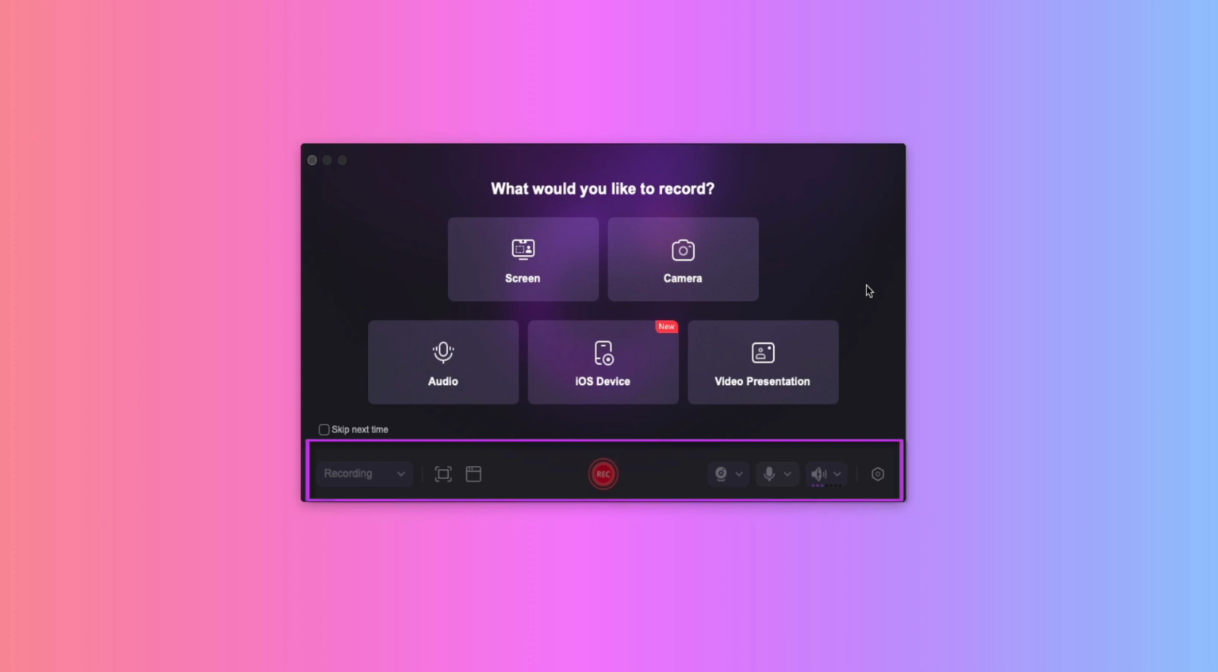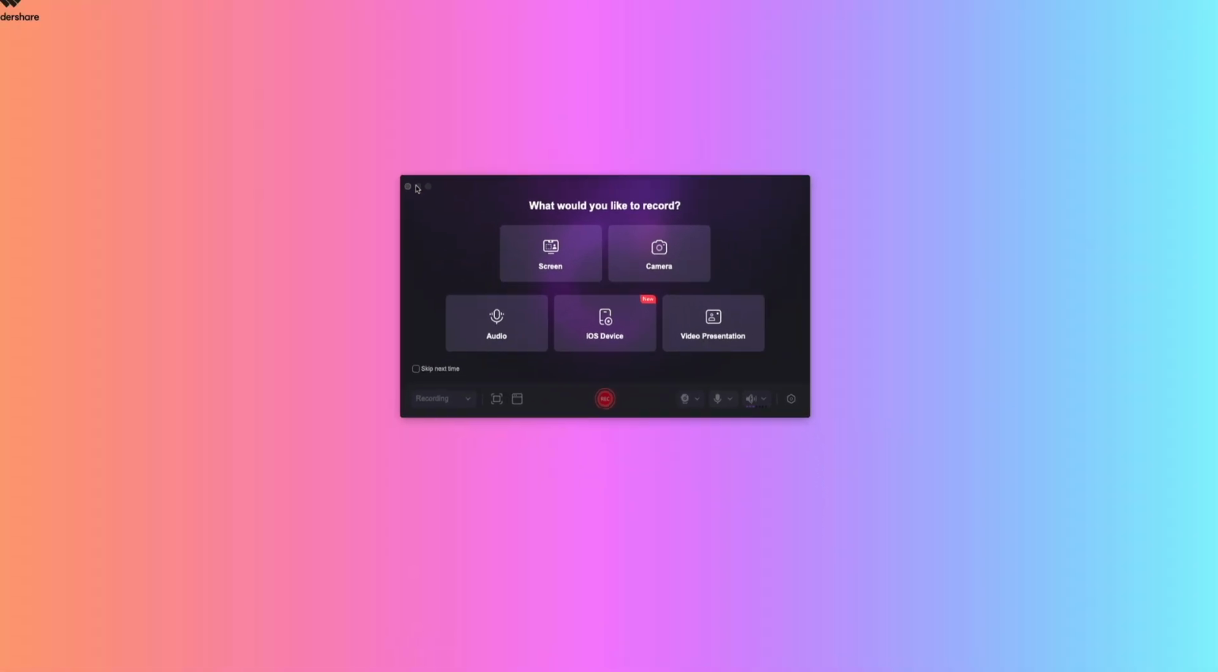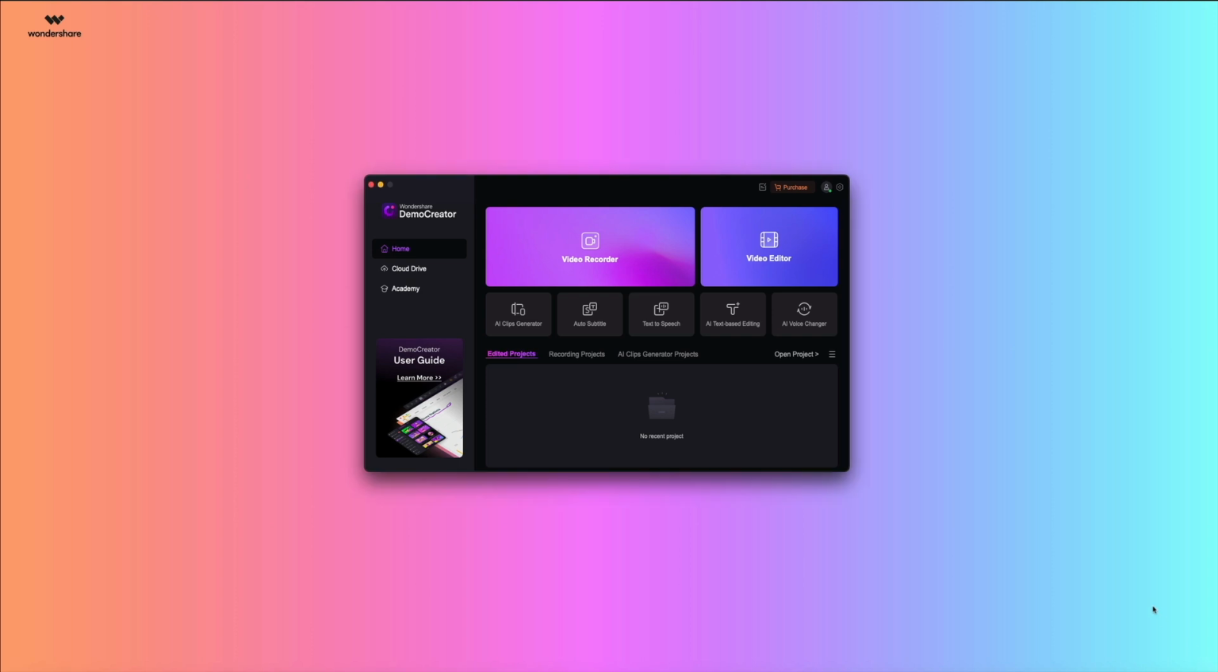Then at the bottom there, you've got controls to manage input sources, toggle your mic and system audio, enable webcam recording, and fine-tune your resolution and frame rate settings. It's simple but powerful, giving you everything you need to capture high-quality content with minimal setup. Then once you're done recording, you'll want to head over to the video editor.